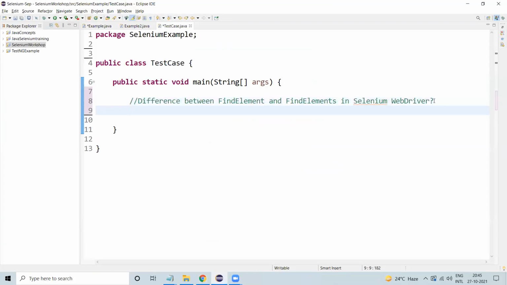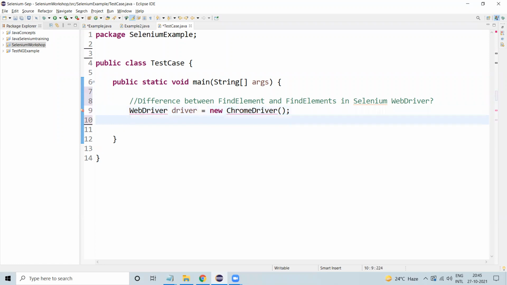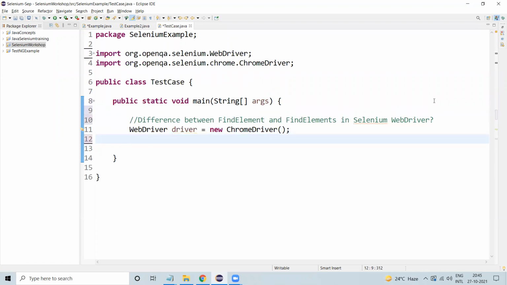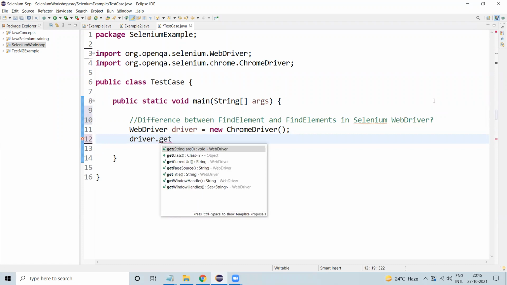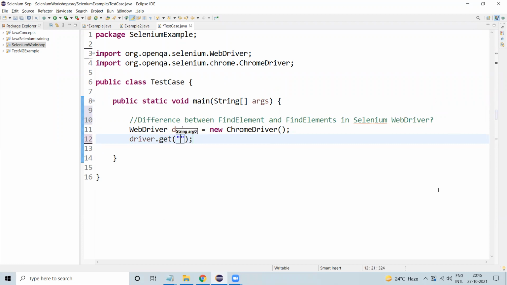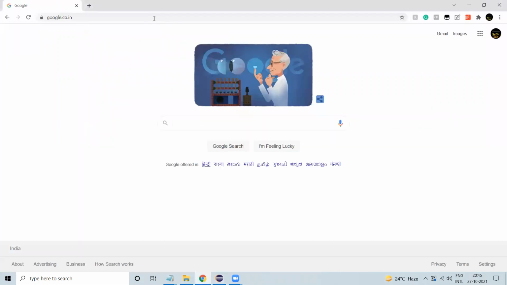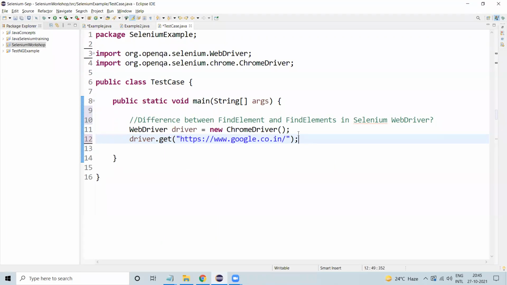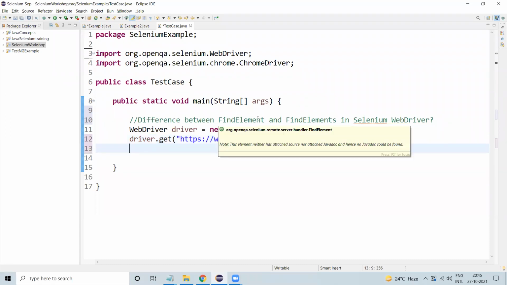First, I'll initialize the WebDriver: WebDriver driver equal to new ChromeDriver. Then using that driver reference variable, navigate to the website. Here I'm just going to pass the URL. I'll copy this and paste the URL over here. Now we have initialized the WebDriver and navigated to the website.